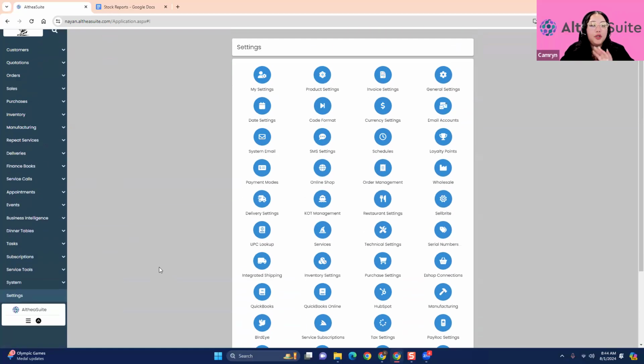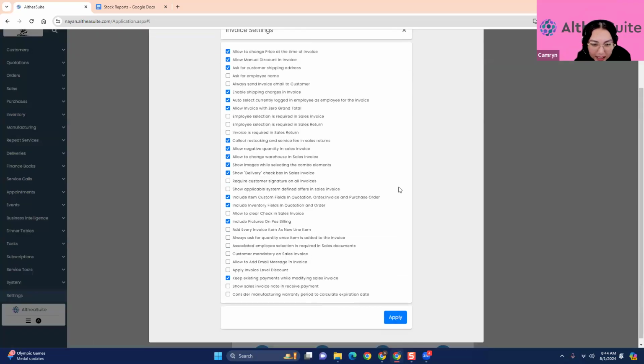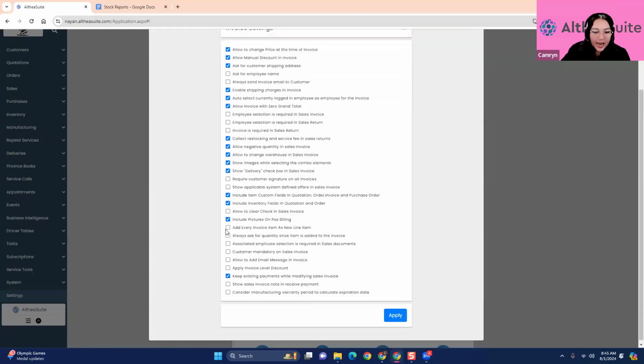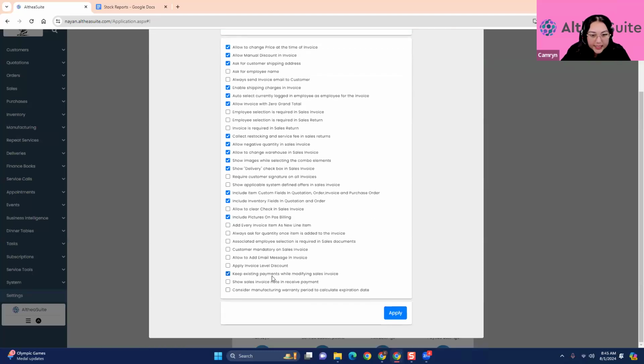I will have to look into it a little bit more. I would try general settings and invoice settings, probably your best bet. Right now, I could look at it. Let's see. Oh, yeah, right here. It's going to be in invoice settings, and it's going to be "keep existing payments while modifying sales invoice."